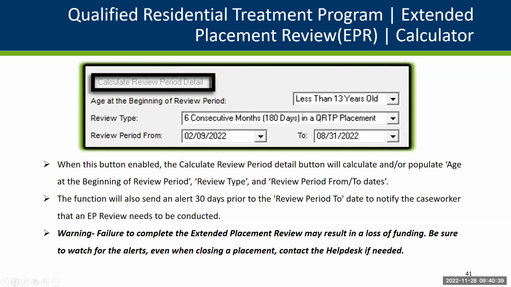The post 22.4 package release will include the change to turn on this Calculate Review Period Detail button. Thus far, that's been inactivated. So currently, even right after this coming 22.4 release, it's still going to be inactivated. So it's during the post-package release that once we push that out, that's when this will be activated.